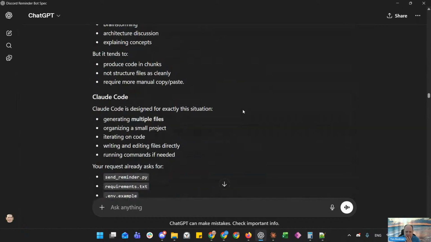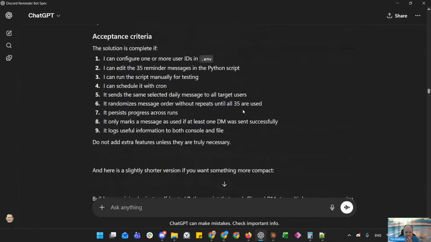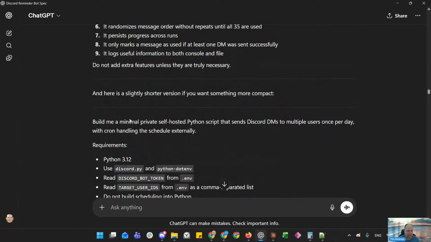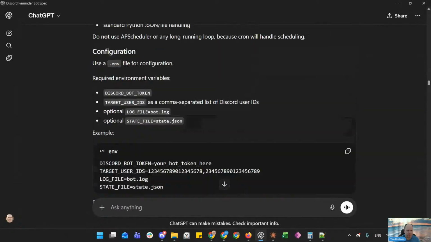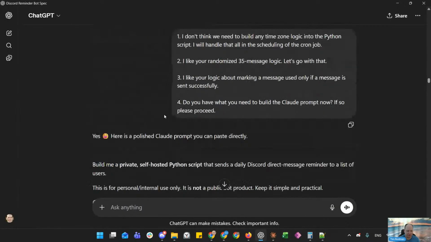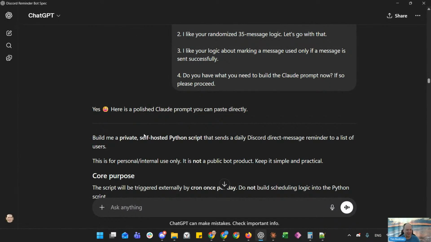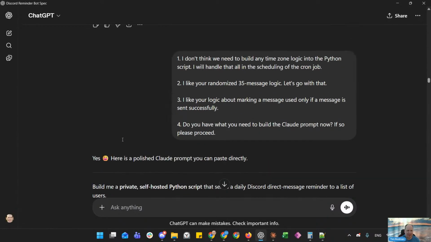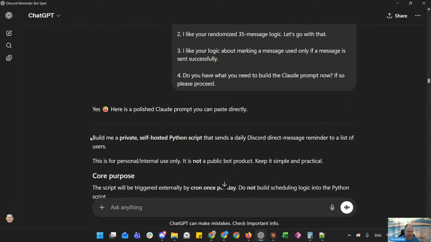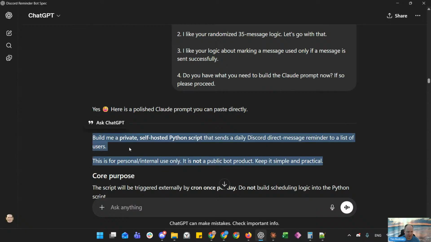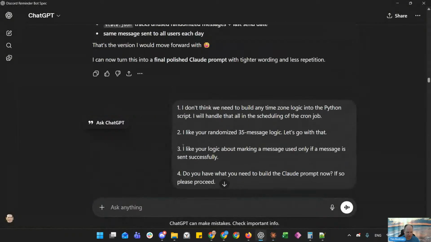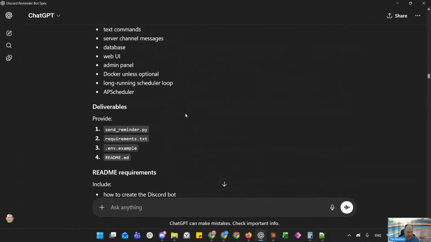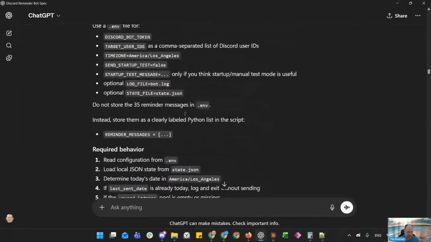So yeah, I don't know what happened with the prompt here. Let's see. Oh, you know what I think? I think I made a mistake here. Yeah, this is interesting. I still got what I wanted. That's what's so cool about this. Okay, so you can see this is what I thought I had pasted into Claude, starting with build me a private self-hosted Python script. But you can see right here, there's another line up here. So where did that come from? I think I actually mistakenly grabbed this version of it.